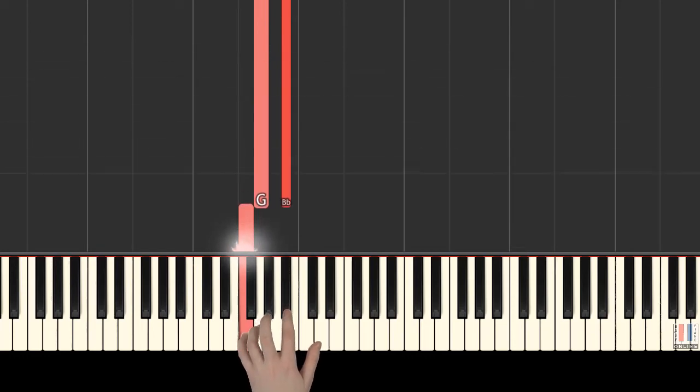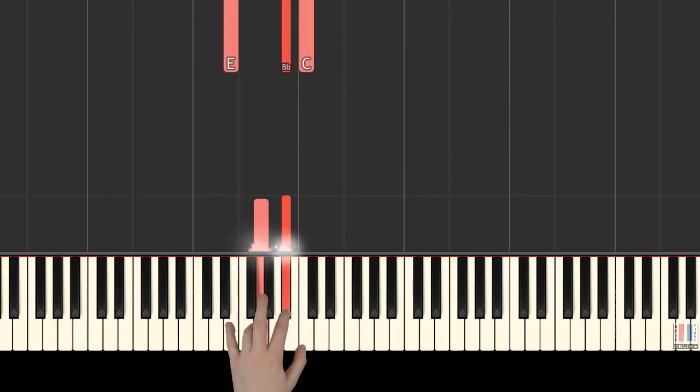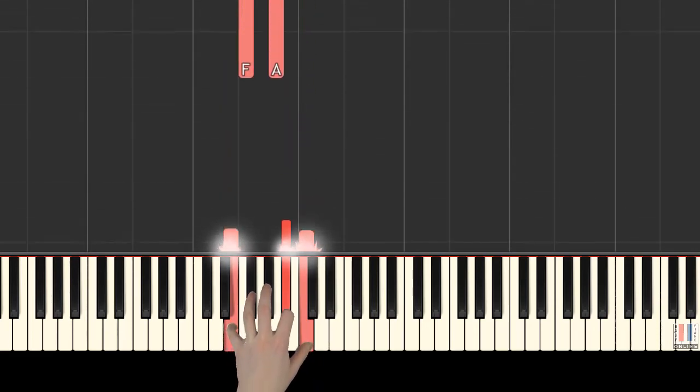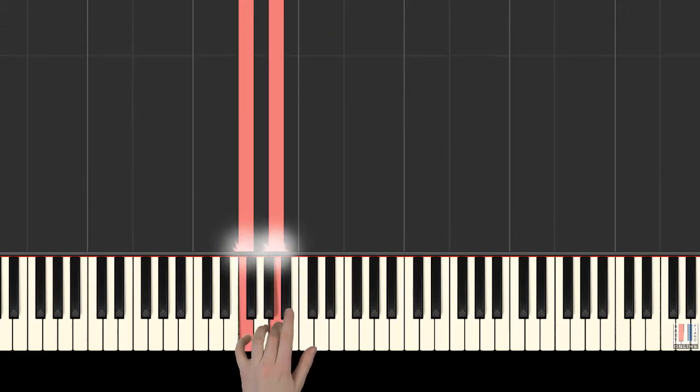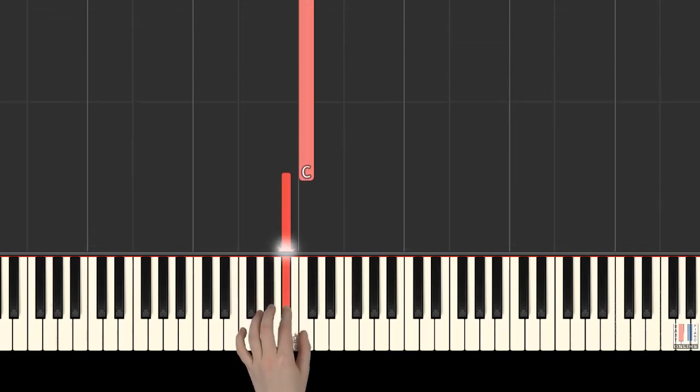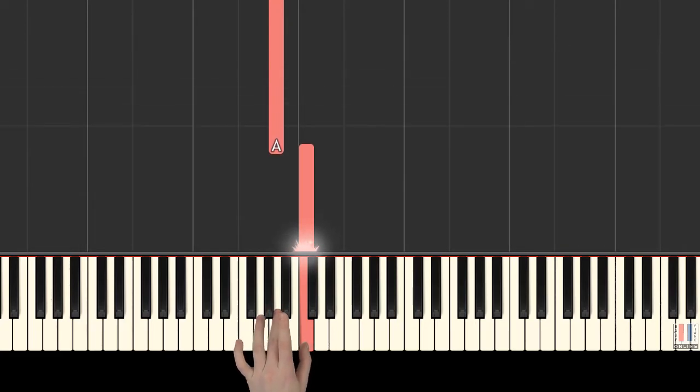G and B flat, E, B flat, C, F and A, fingers 5 and 3. Second is on B flat, first is on C, and third is on A.